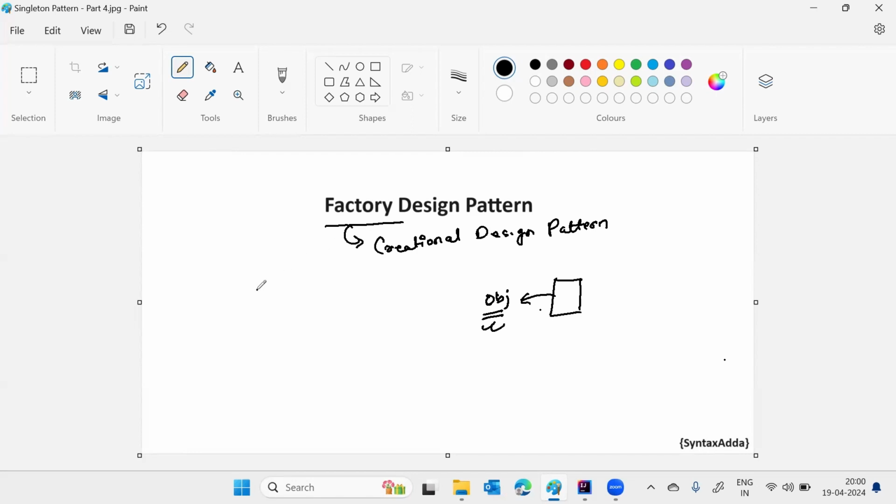This factory design pattern is a way of creating objects. In other words, it is the manufacturer of objects on demand. Whenever you want an object, of the type you want, this factory design pattern will provide you the object. So we can say this is a way of creating objects.